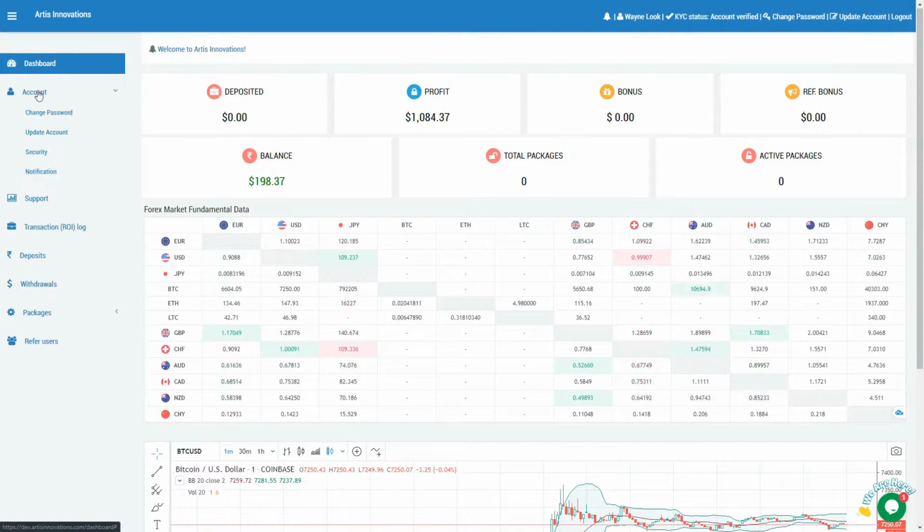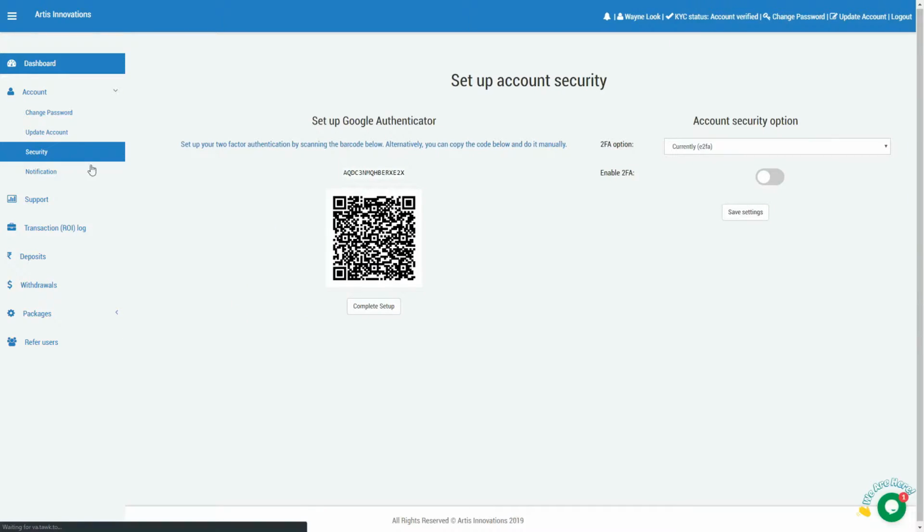If you go to account, we've added a few things. We've added security and notification. So if we go ahead and click on security, now to set up your account security, you either need to select email 2FA or Google 2FA. If you select email 2FA, click on enable 2FA, save settings, that's it, all done. The next time you log in, it will ask for your code that will be sent by email.